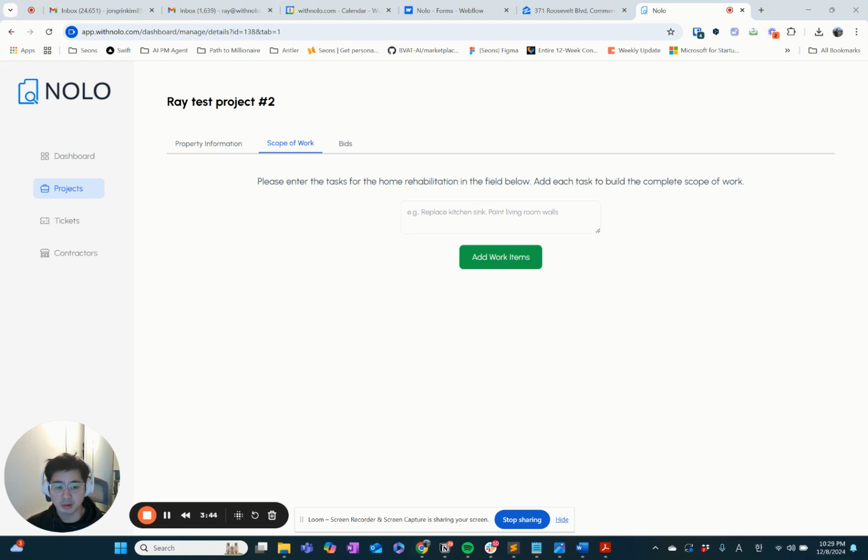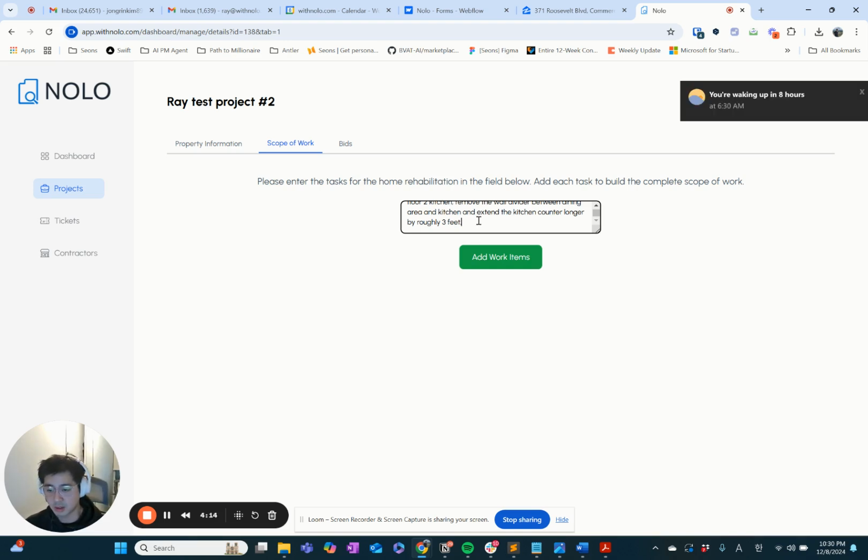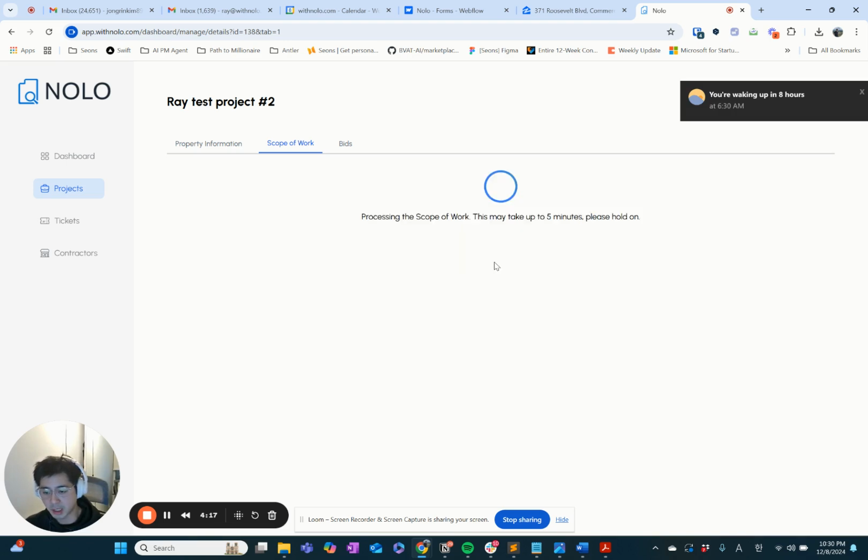So let me grab an example here. So this is one of the notes I wrote down as I was looking at the floor plan. So here, what I wrote is for floor 2 bathroom, redo the bathtub. For floor 2 living room, install new floors, doors, and trim throughout. For floor 2 kitchen, remove the wall divider between dining area and kitchen and extend the kitchen counter longer by roughly 3 feet. So this is just me conversationally talking to a text and just writing it down.